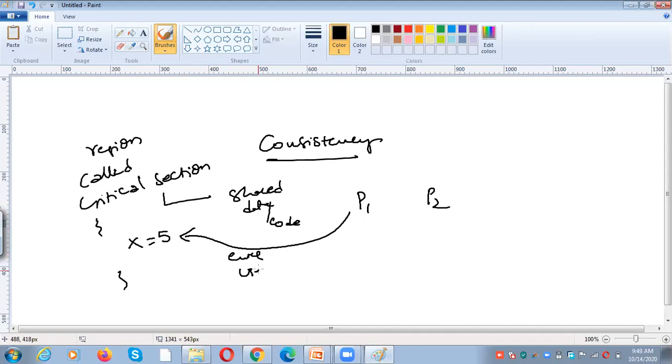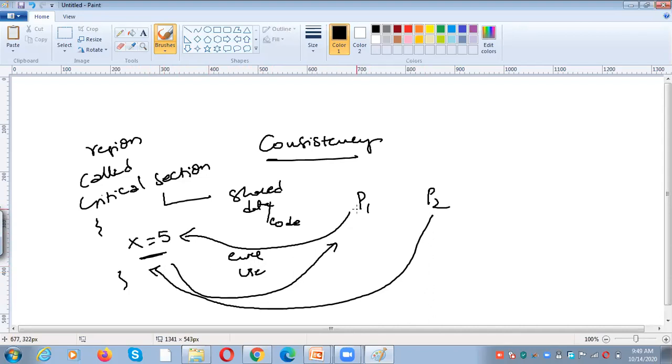and it will use the variable. After that it will come out of the critical section. Whenever process 1 comes out of the critical section, then P2 is allowed to enter into the critical section. That means first P1 will go and perform x equal to x plus 1 operation, so the x value will become 6. After that P1 will come out of the critical section.